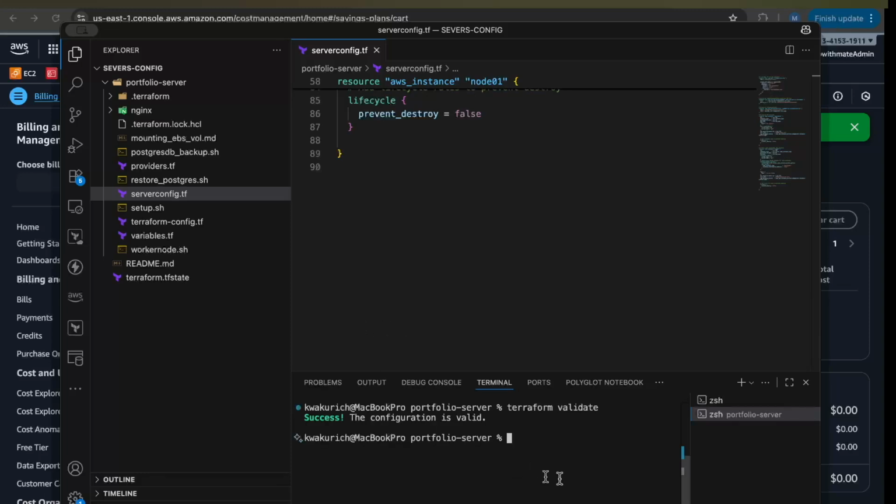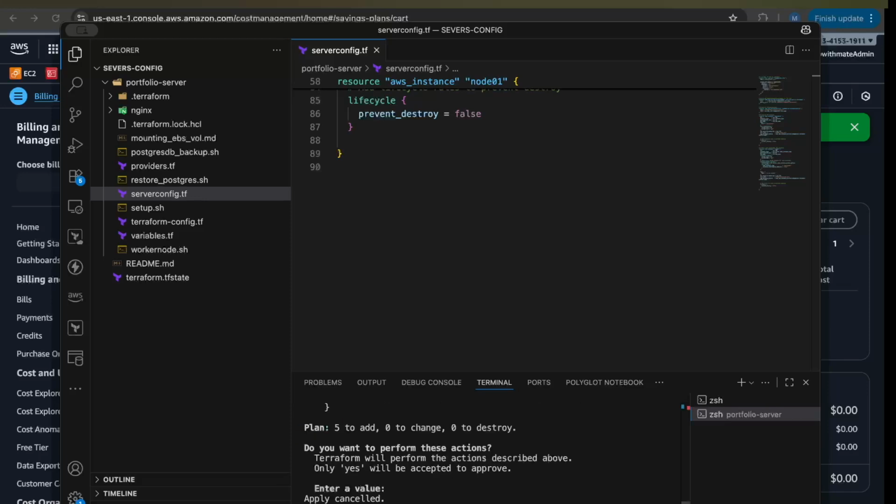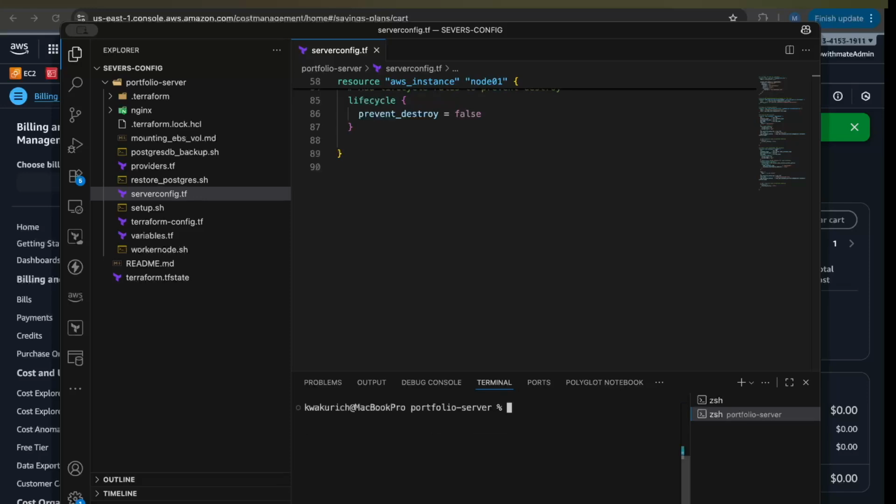It says success. Now let us see which resources it is going to create for us. So Terraform apply. Terraform apply. Okay, it says cancelled, but let's run it again. What was the last command we ran? Validate. So let's run Terraform plan before apply.